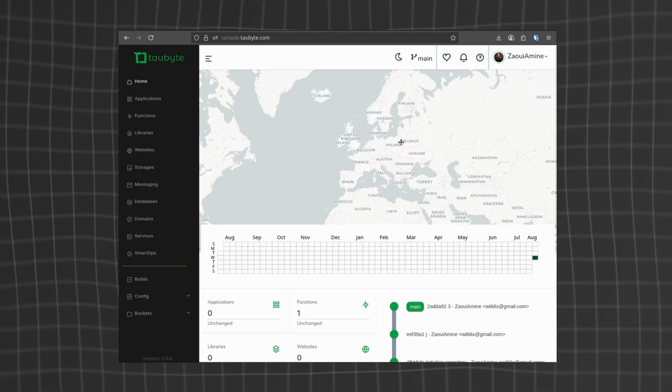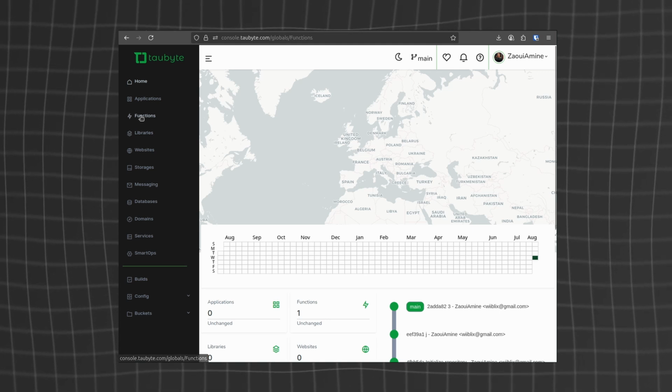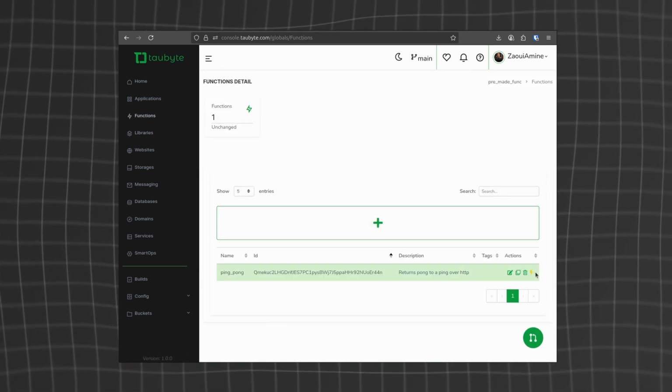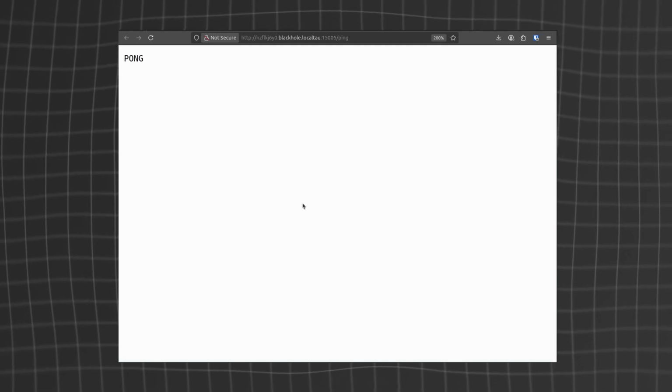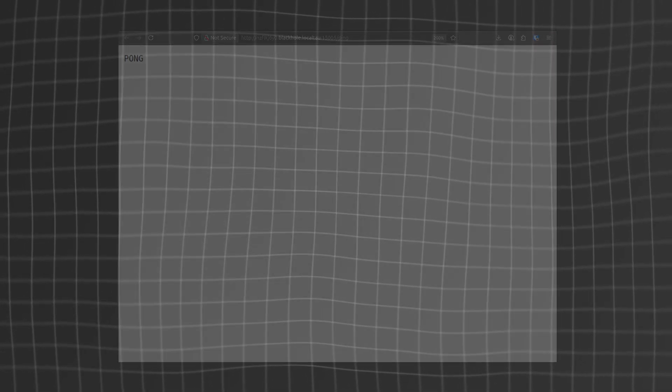If we check functions, I have a pre-made one here. Let's click the lightning button to run it. And there it is, the function is working as it would in a real cloud with Taubyte installed.